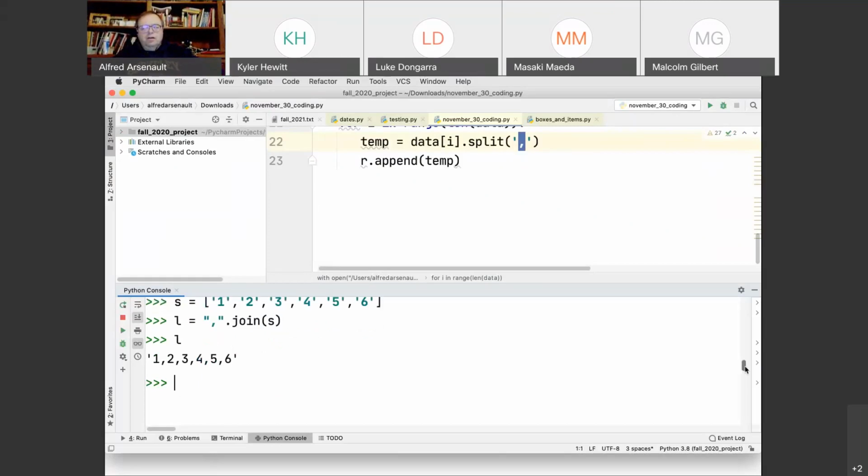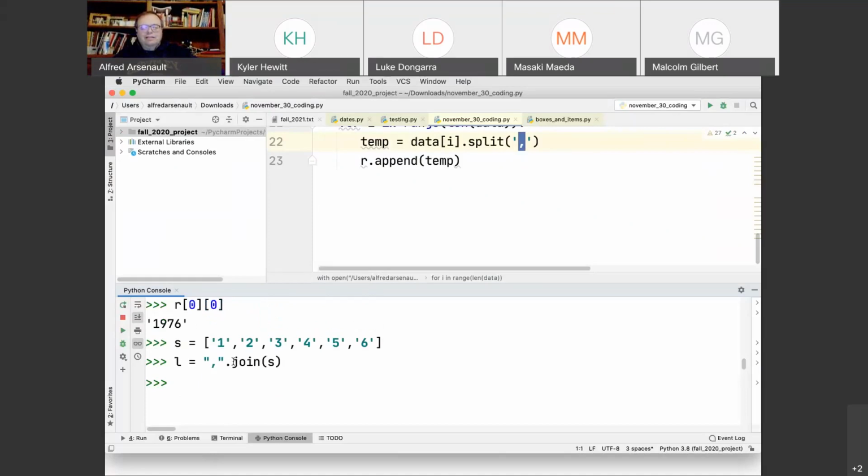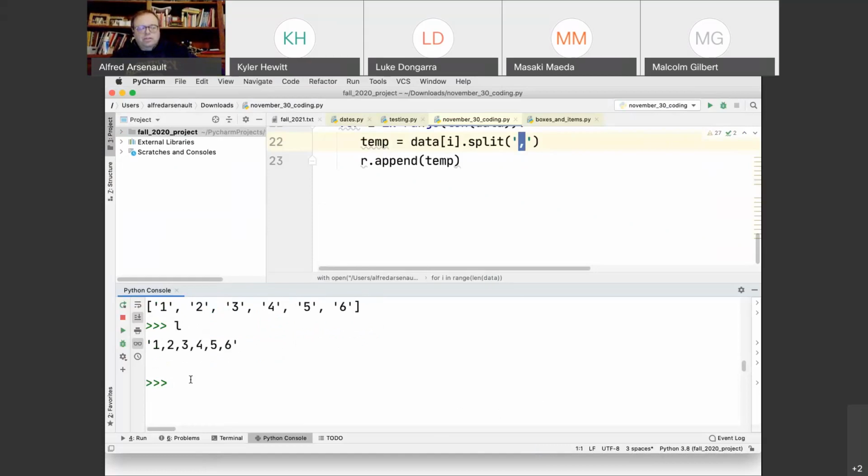Okay, up here, originally I had a list of 6 strings. S hasn't changed, by the way. If I want to know what S is, it's still a list of 6 strings. L, which is created by the join, is now the single string. The nice part about this is now I can write L out to a file, and I have a CSV file. I have comma separated values.